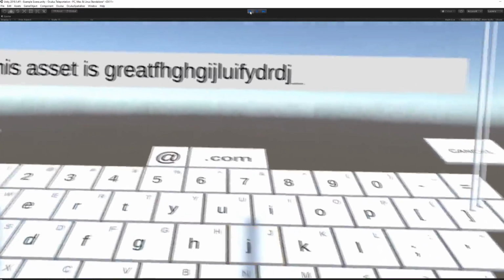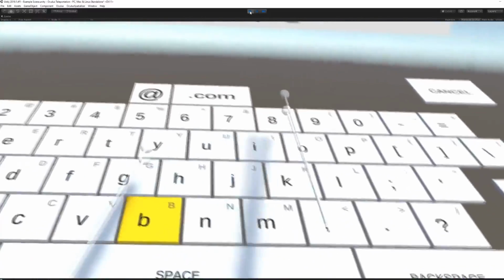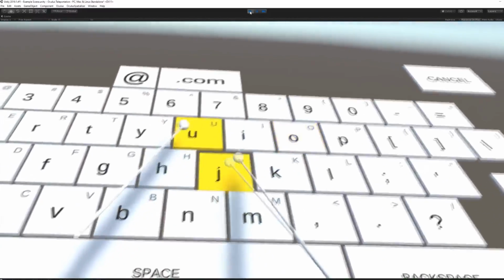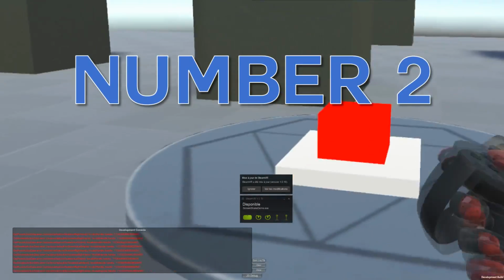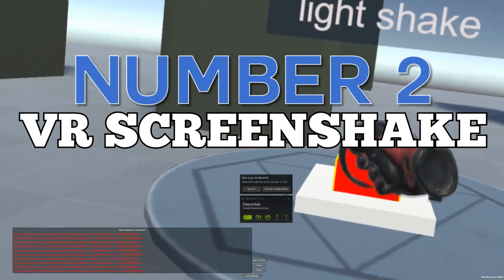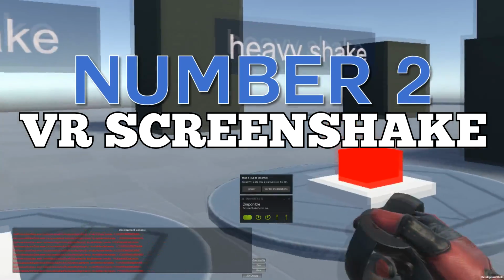It's noteworthy that TextMesh Pro is required for using VR Keys, so you just have to download it first in the package manager. Now number 2, things are getting serious now, VR Screenshake by Zulubos Production.